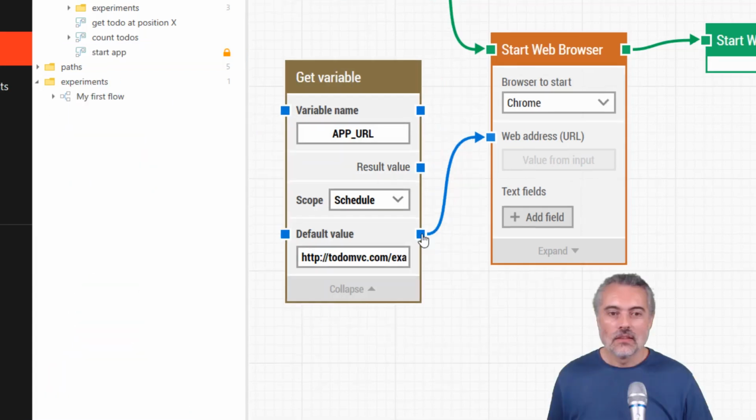So I actually want to add the result value into the web address, otherwise it will always have the default value. There's the default value, I'd use that. The result value is if there's a value set, the schedule will use that, otherwise we'll use the default value.